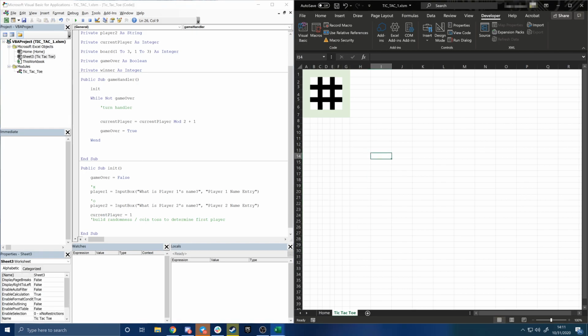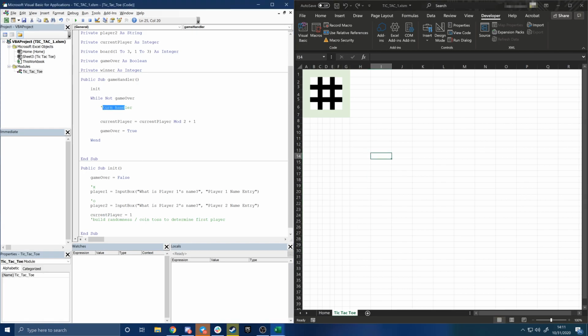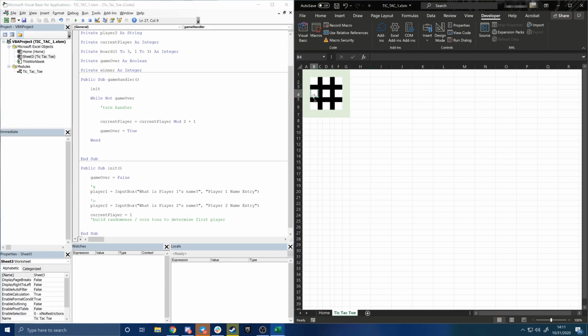So basically, from here, in the next video, we will start working on the turn handler. We will ask for user input, put the user symbol in whichever square they select. We'll have to have some input validation to make sure they're not putting it onto a square that's already been played, and we'll have to check for a winner, and that'll all be done in the next couple of videos.